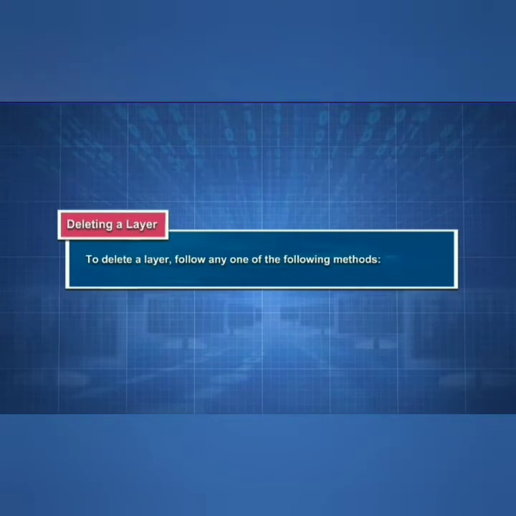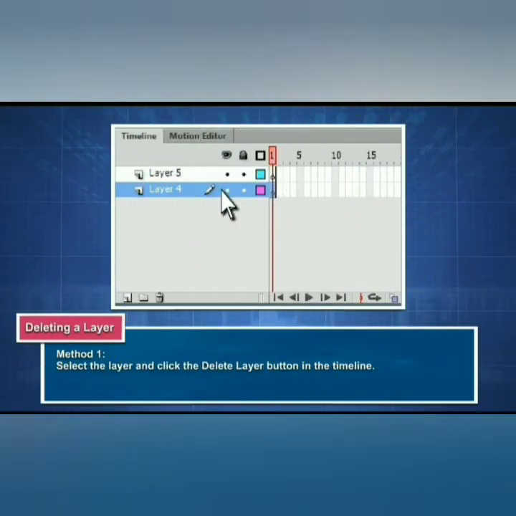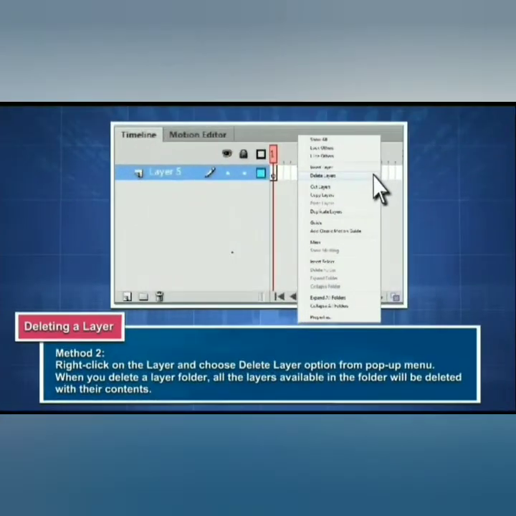Next is deleting a layer or layer folder. To delete a layer, follow any one of the following methods. There are two methods, any one we can follow. First is select the layer and click the delete layer button in the timeline. This is the first method. Select the layer and click on the delete button which is available on the timeline.